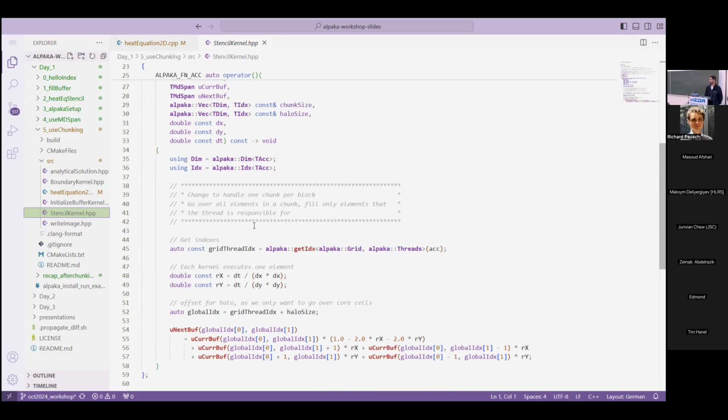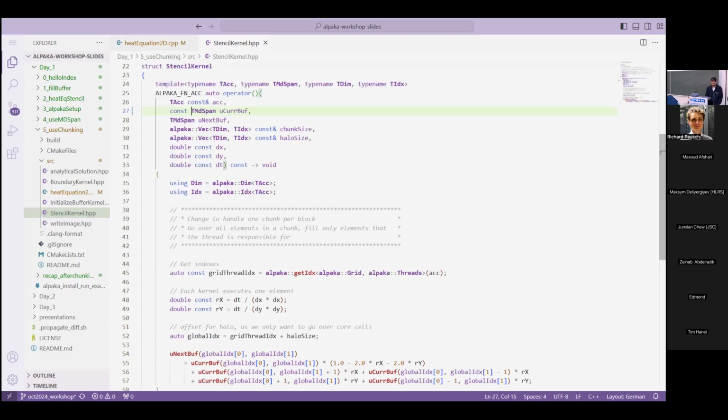Oh, this is the next example. So, yes, this is an oversight from my side. Thank you for the person online who pointed it out. I am missing a const for the current buffer.